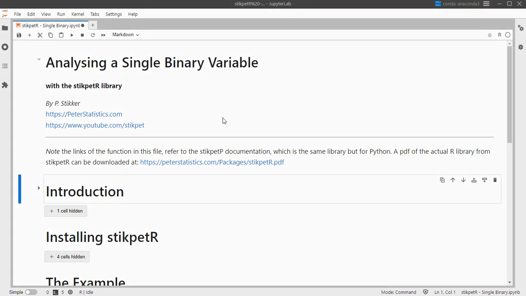Welcome. In this video I'm going to show you how you can analyze a single binary variable using the stikpetR library and of course therefore R. I'll leave a link in the description below to this Jupyter notebook, because I'm using Jupyter notebook, but the code should just work exactly the same in R or RStudio.